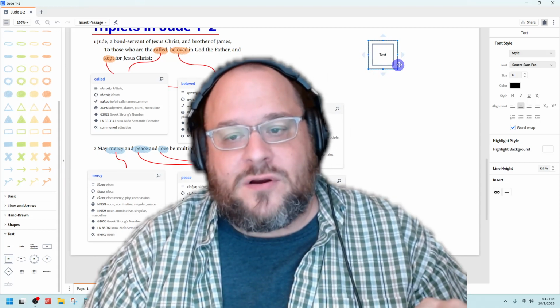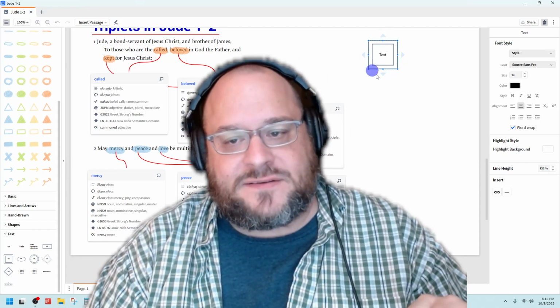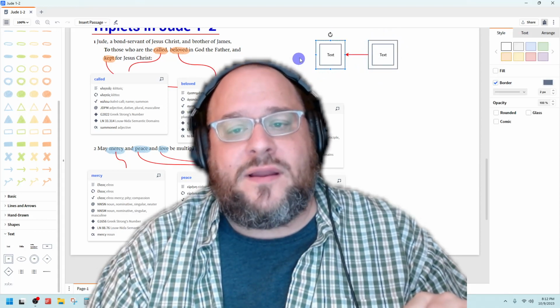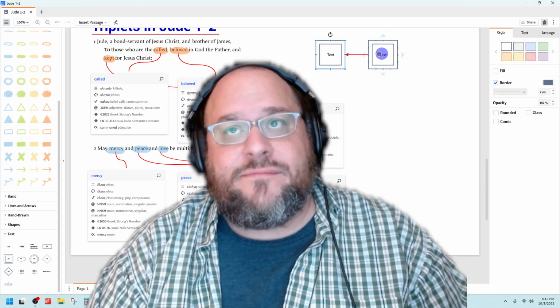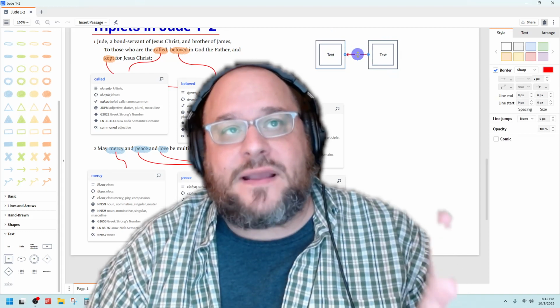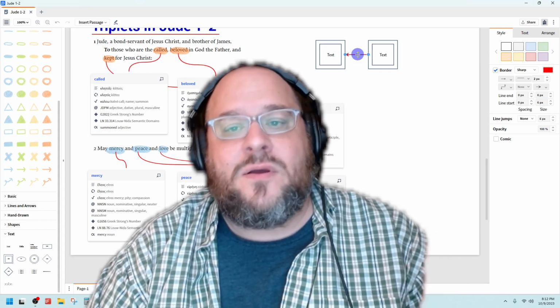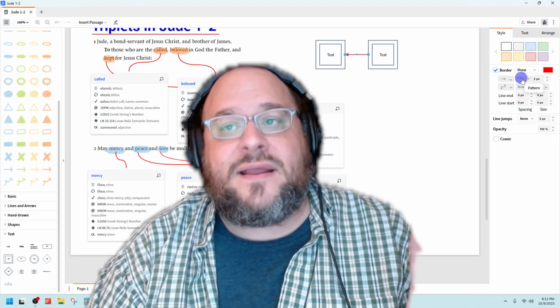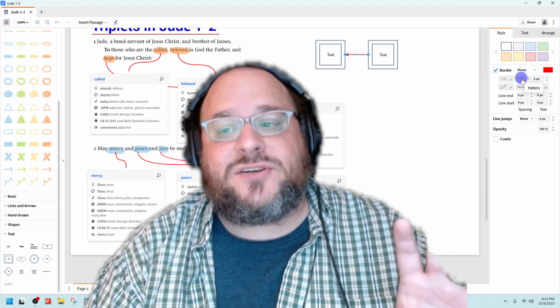When you're on this box, you're going to have these 4 different triangles. When you click one, it's going to add a similar thing, and it's going to create an arrow. And if I click on the arrow and you say, I don't like that arrow, you come over to the menu on the right, and you can manipulate it and change it to what you want.